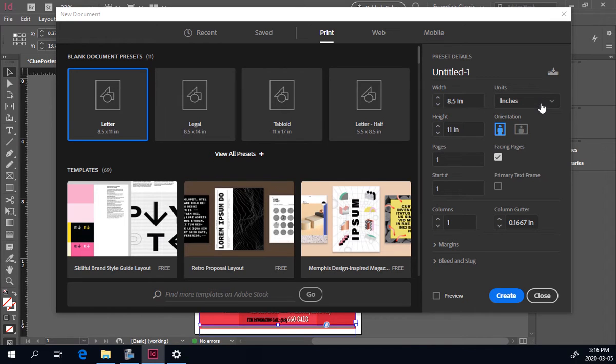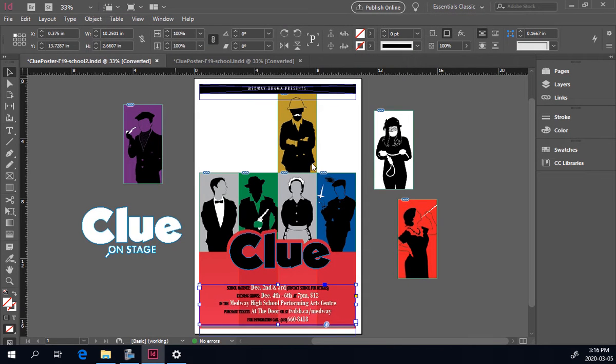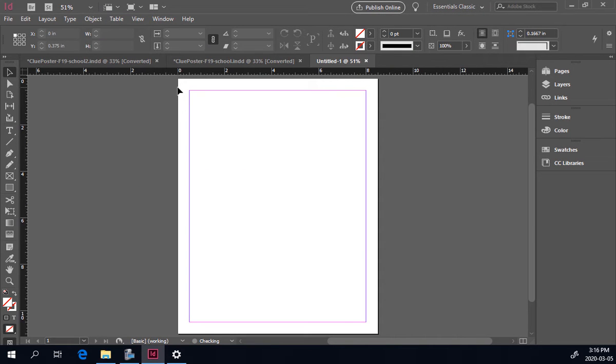Maybe your document might be in some other type of unit. Sometimes InDesign defaults to points or picas. Make sure you switch it to inches, okay? Just save yourself a lot of trouble because you might not understand the language of the other items.